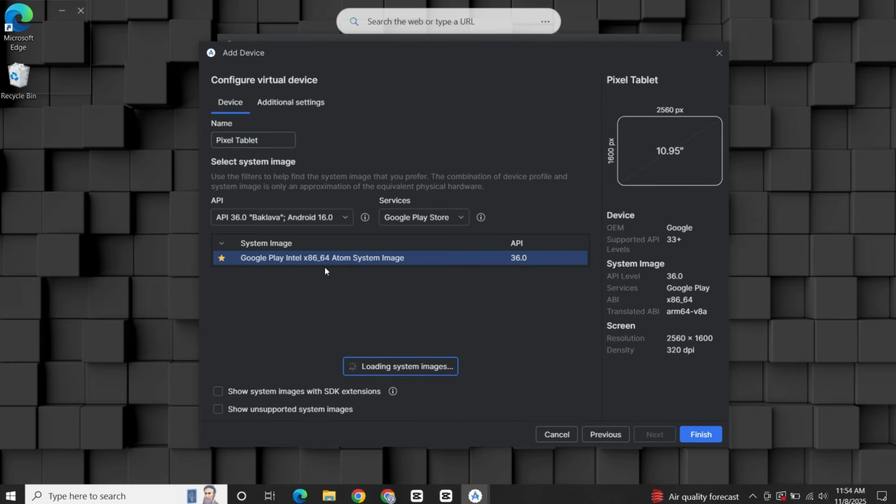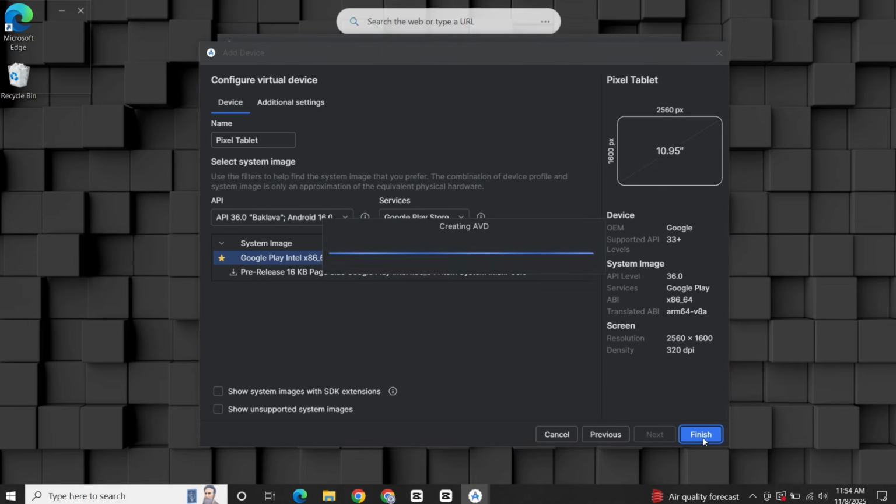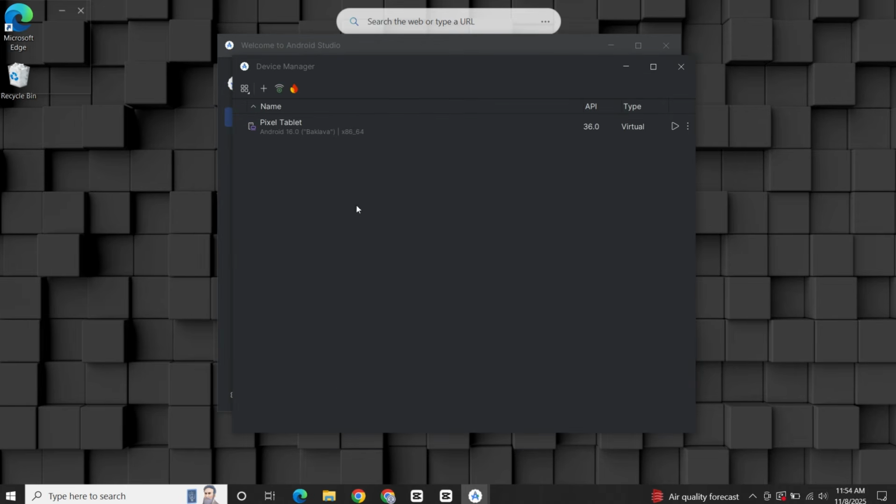Now select the system image. If you are creating an emulator for the first time, you will notice a small download button here. Click that to download your system image. Once done, click Finish. Your new Android emulator will be added to the list. You can see it is Android 16. Now click on the Play button to start the emulator.